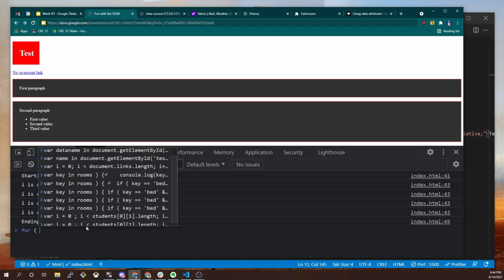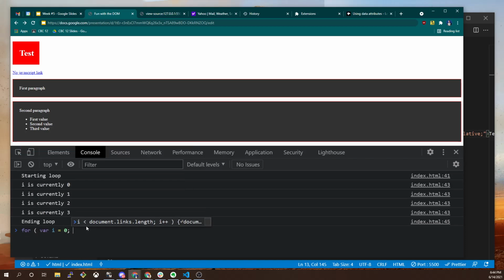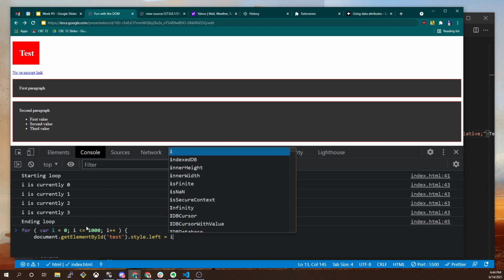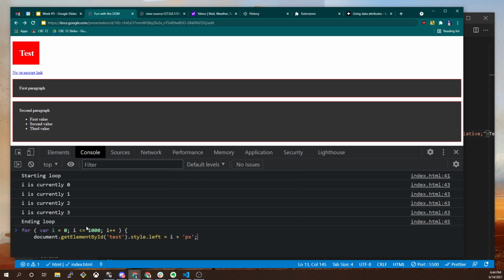We would write a loop like for var i equals 0, i is less than or equal to 1,000, i plus plus. Okay, and then we would do document.getElementById test .style.left equals i plus px, right? And maybe because we want it to go really fast, we'll do i equals i plus 10, right? So it's going to move from 0 to 1,000 in steps of 10. And then we put that there.